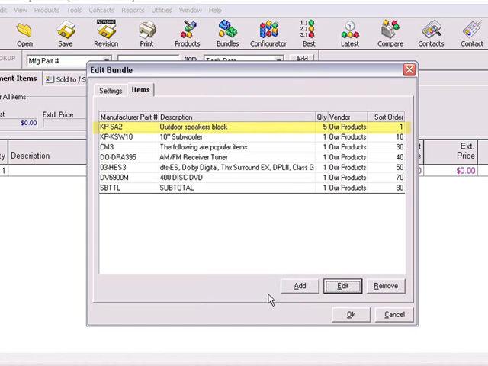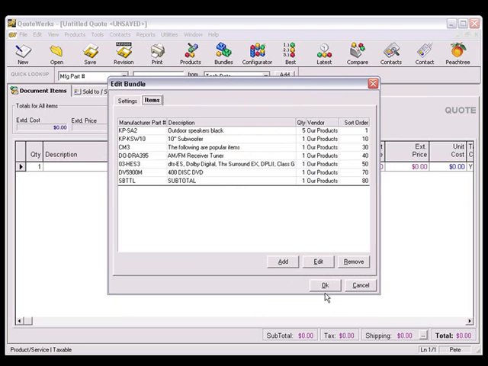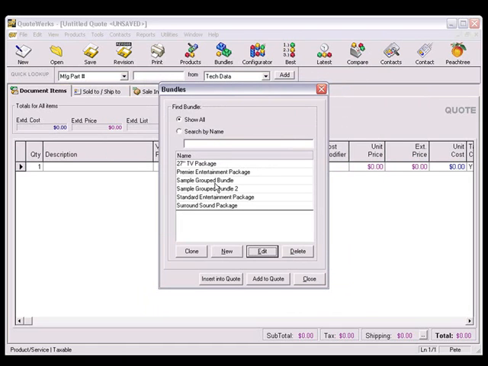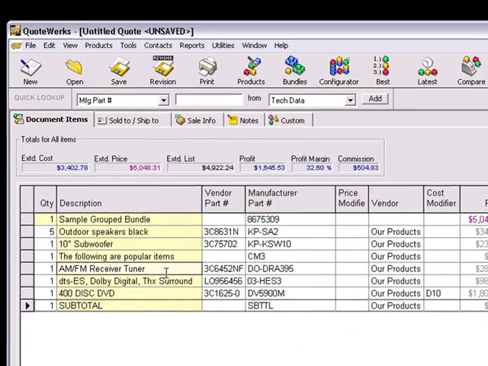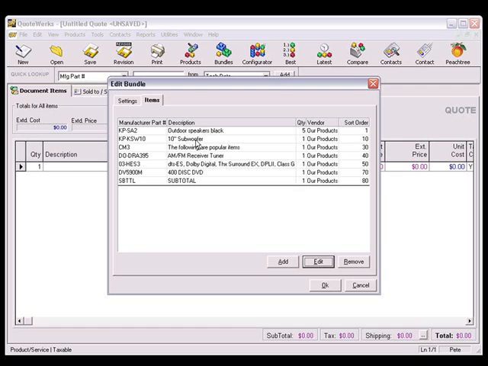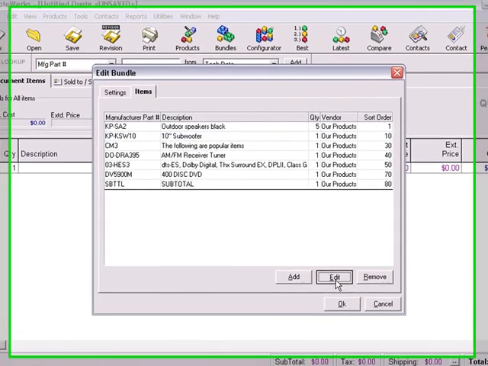You can view the changes you've made here on the Items tab. Let's add this bundle to the quote and take a look at the characteristics of the items in the quote. The item that was adjusted to a sort order of 1 is now the first item on the quote, and the quantity automatically populated with 5. Now let's edit an item and look at the line type settings.